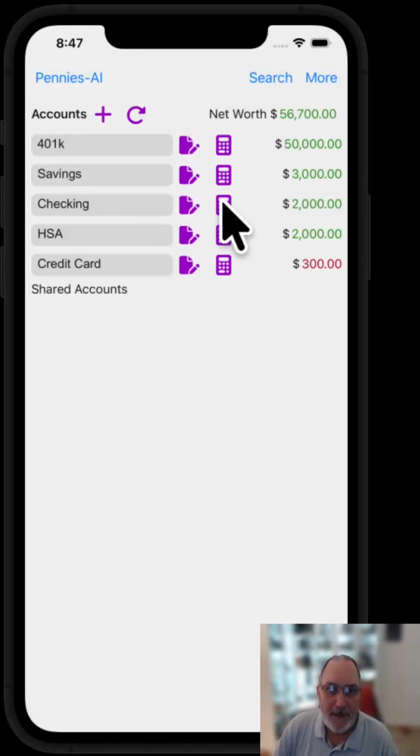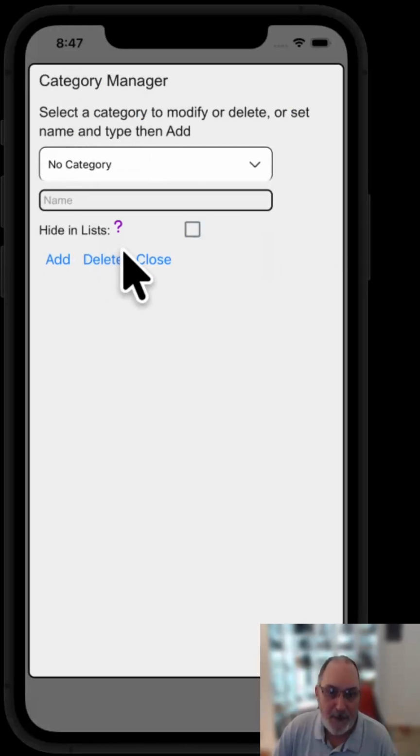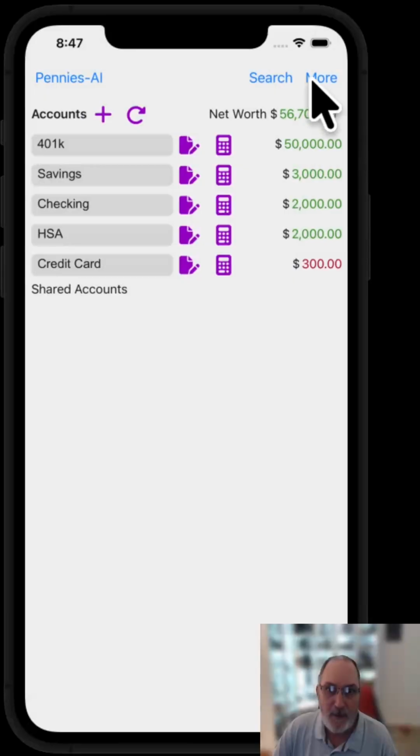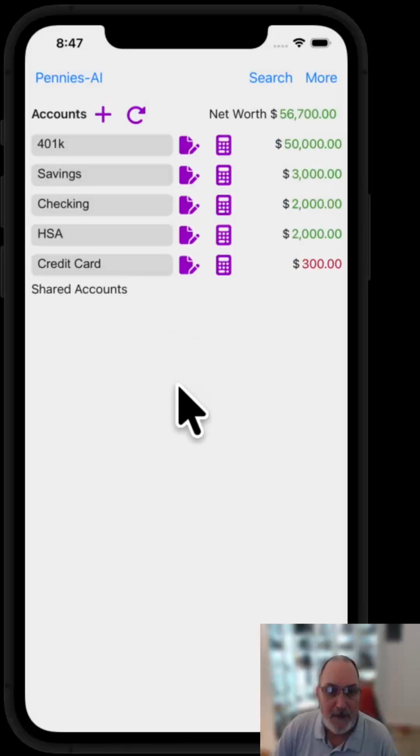So if you're in a transaction, you'll see that there's an icon next to the category dropdown. If you click that icon, that same category manager will come up in a pop-up instead of full screen like it does when you go to the category manager. So that's pretty much all there is about categories because we've already covered the accounts within categories.